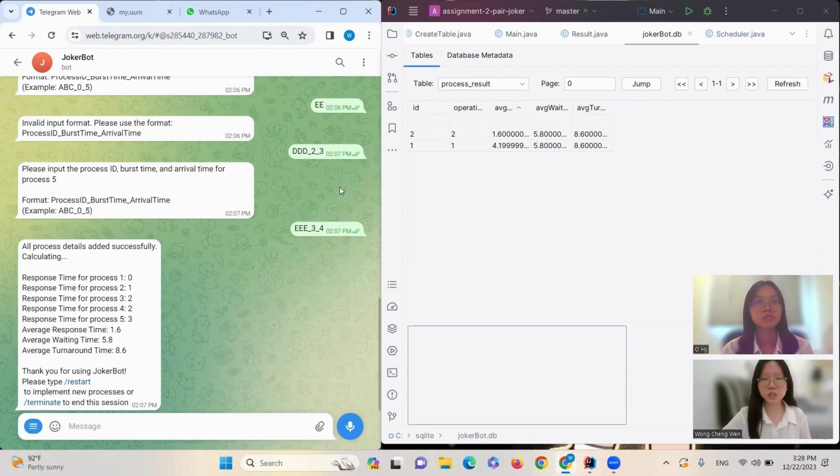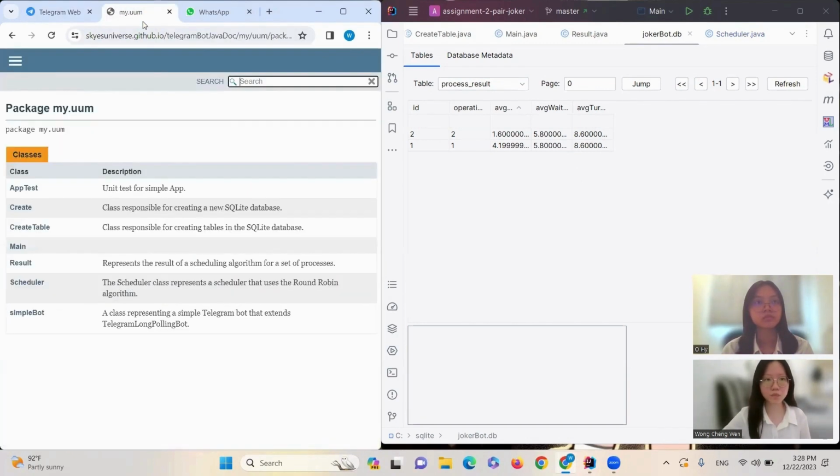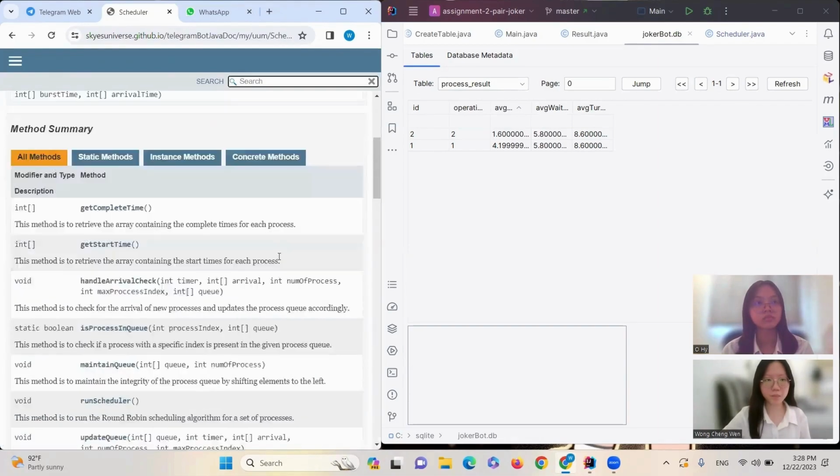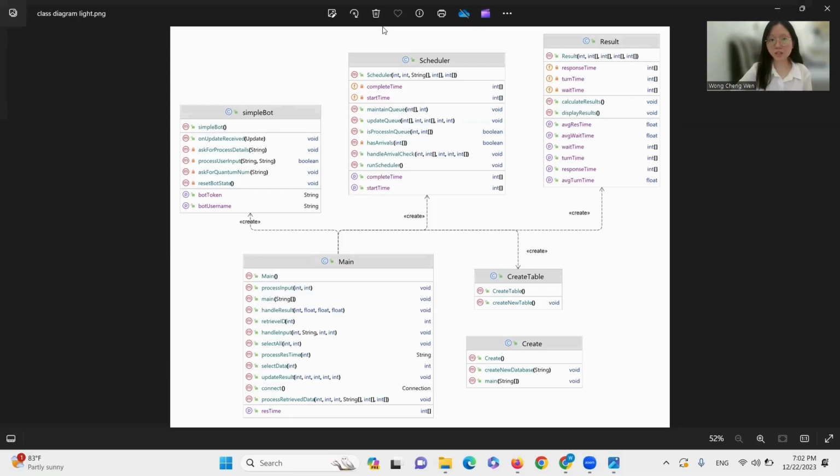Next, let me show the Javadoc for this program. This is the Javadoc for this program. This is the class diagram for our program. We have a total of 6 classes in this program.